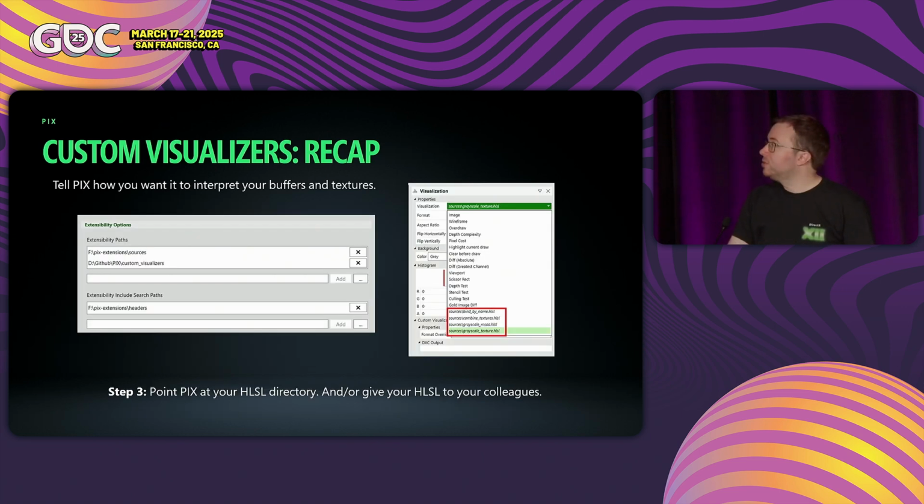Step 3 is to tell PIX where your visualizers are located. You can put these in a folder on your local drive, or if you have a shared drive that's mapped, a Z drive mapped to somewhere on the network that all your machines in your studio can access, then you can share those visualizers across the studio. Once PIX knows where the visualizers are, select the buffer or the texture that you're interested in visualizing, go to the visualization pane, and then at the bottom you should have all your custom written visualizers, and then you just have to pick one.